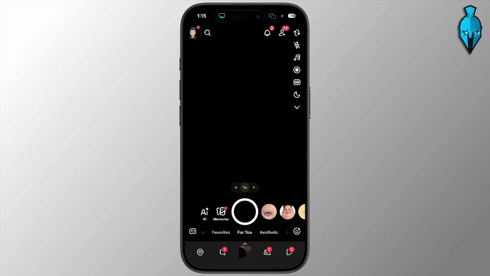In this guide, I'm going to show you how to fix Snapchat arrival notifications not working.